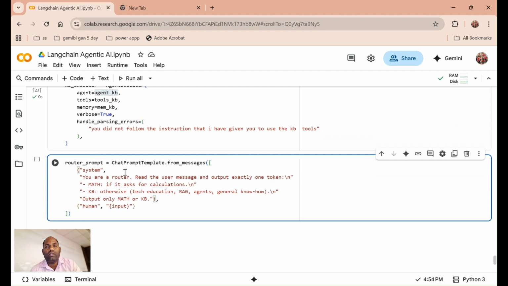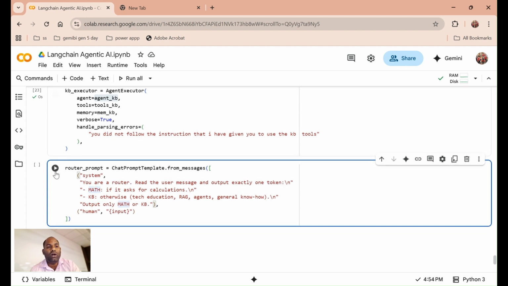So again, one more thing, this is the prompt we are going to give for the orchestration. Orchestration means a router. Router means it will connect both agents, think, and decide which agent needs to take this prompt request. So for that we create one template, one prompt. You are the router, read the user message and output exactly one token. If we send math, it returns math, if it asks for calculation. If it is KB, it is knowledge articles. So based on the keyword, it will go to the related agent.